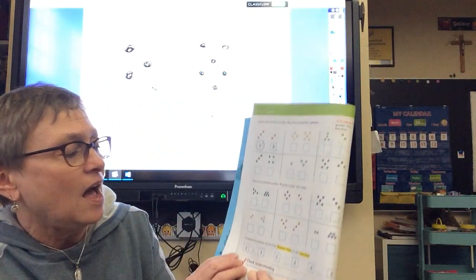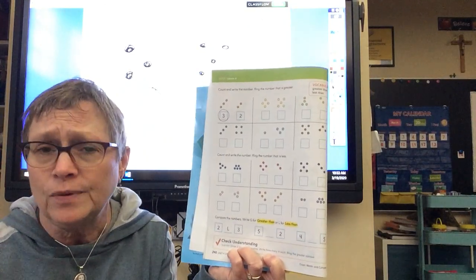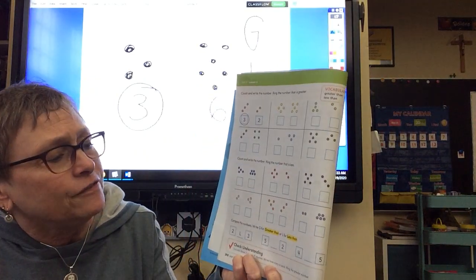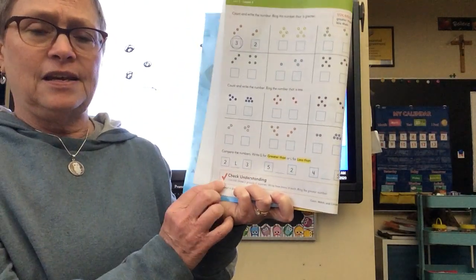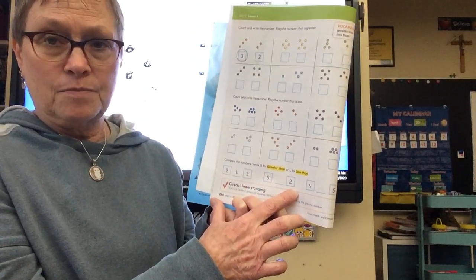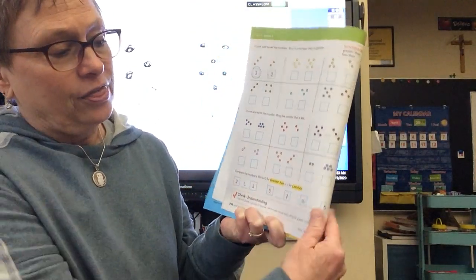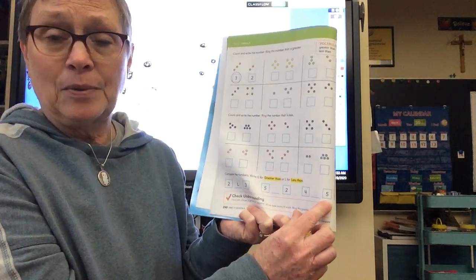All right, and then on here, it gives you the numbers. You're just going to do a G for greater or an L for less. The first number, is it greater or less than the second number? Is the first number greater or less than the second number?